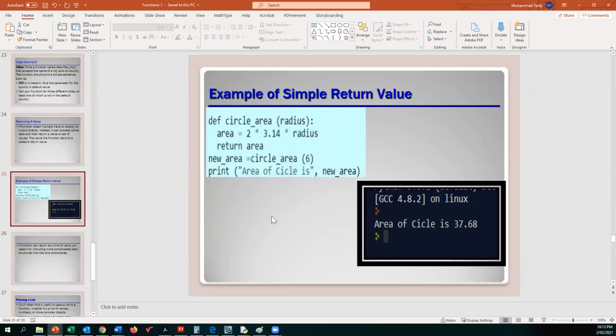Okay, now in this example, what we are doing is that we have declared or defined a function which will give the area of the circle, and we have declared one parameter here. What this function is doing is that after calculations, it is returning an area to us. So this is the function I declared.